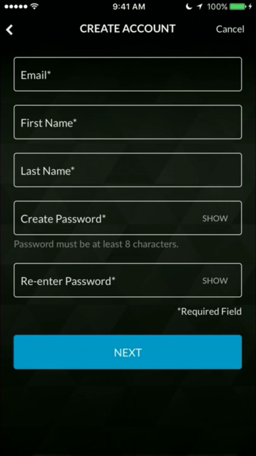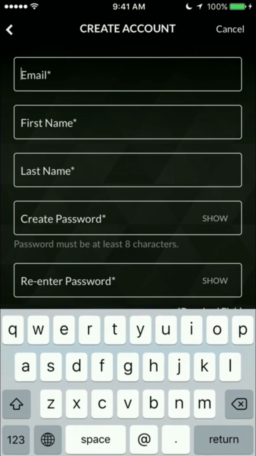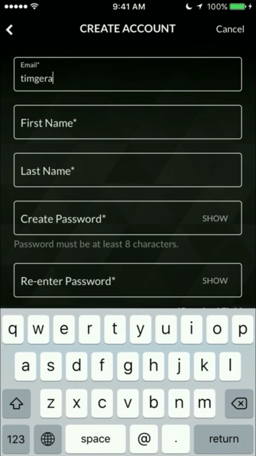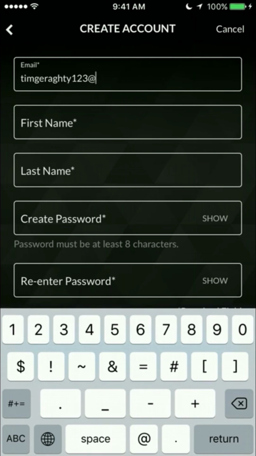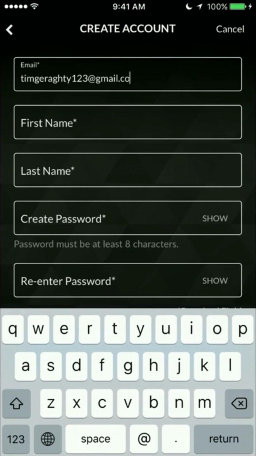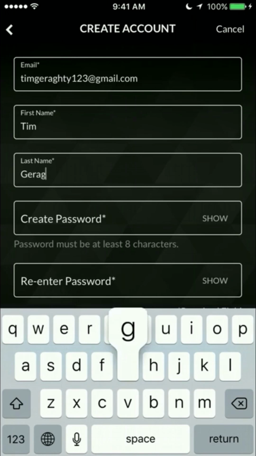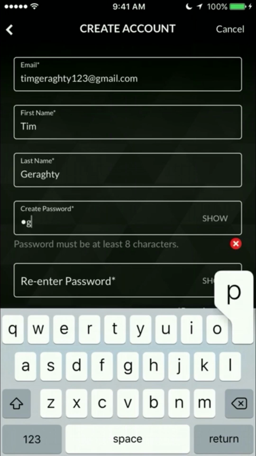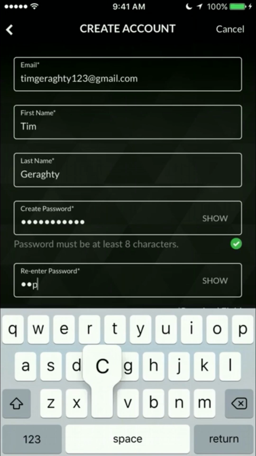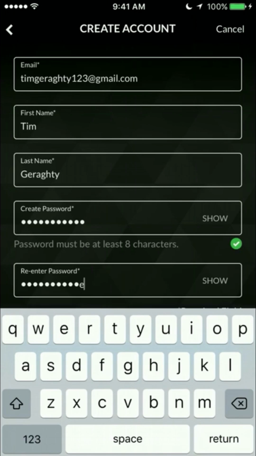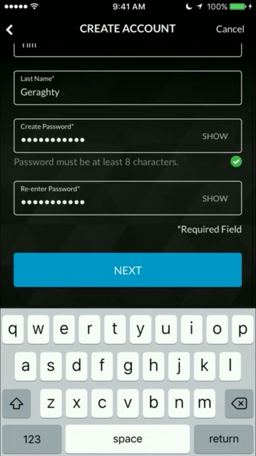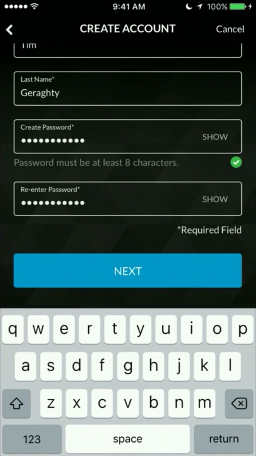Looks like we have a few fields to fill in when creating an account that are pretty self-explanatory. I'm going to go quickly through this and enter my information in each field. Once you're done filling out all the fields, let's select Next.